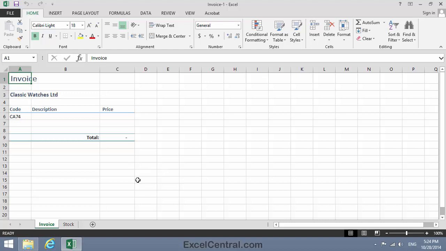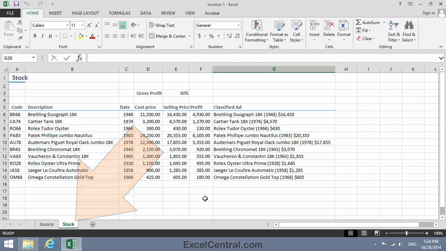But before we put a VLOOKUP function into cell B6, there's an important task to undertake, and that is to go to the stock worksheet and change the range here into a table. In Excel 2013, it's best practice to always use tables with VLOOKUPs and never use ranges or named ranges. Named ranges are going to be discussed in session 4. So we need to convert this range into a table and give the table a meaningful name. I think stock would be a good name for the table.